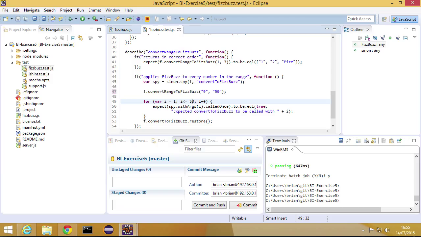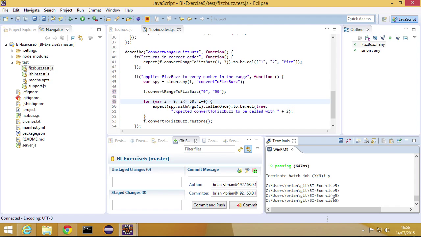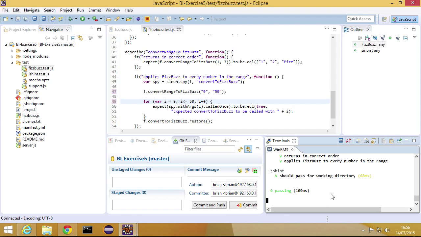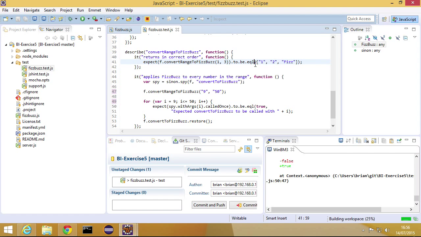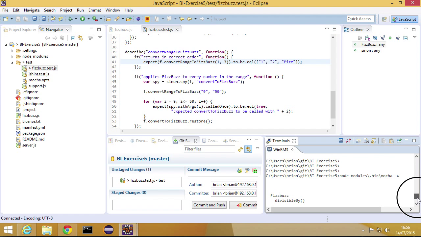And as we're changing that, we also need to change our test here to say that this should go from 9 to 50. And now if we come in and run our test, and we save this file, we find that we're now failing our test because we're not calling 9 to 50.